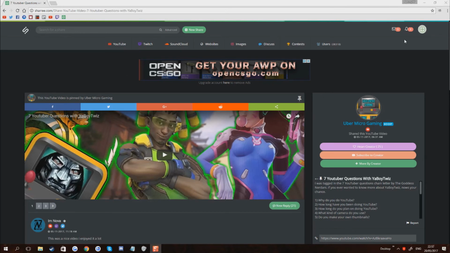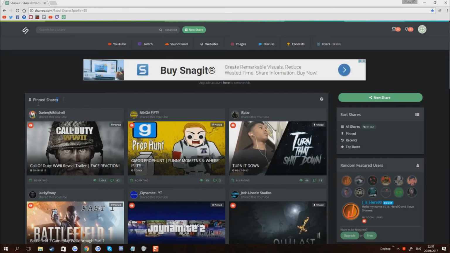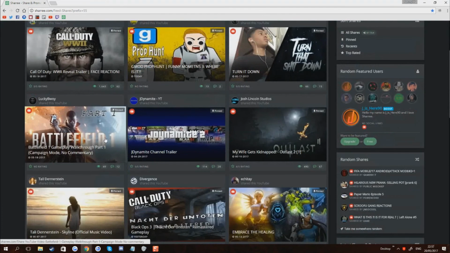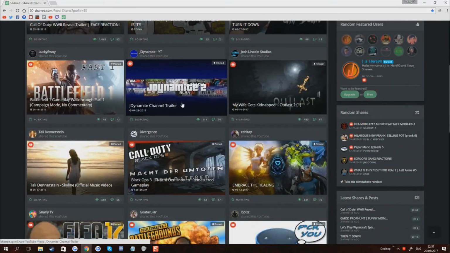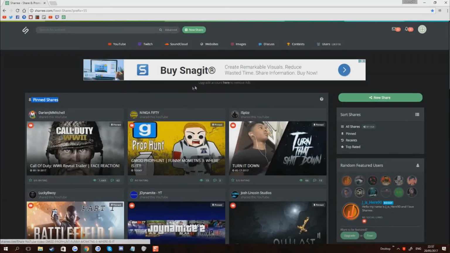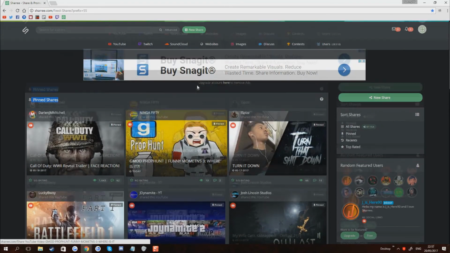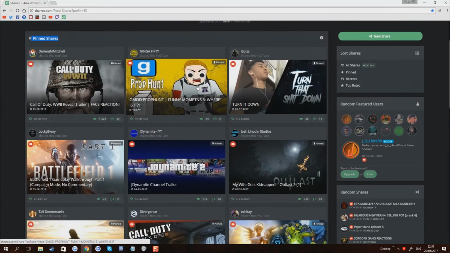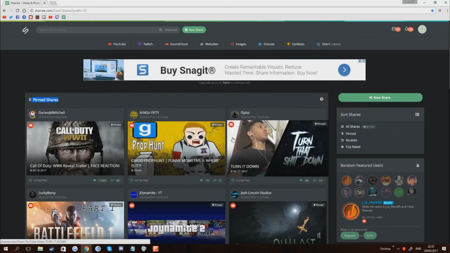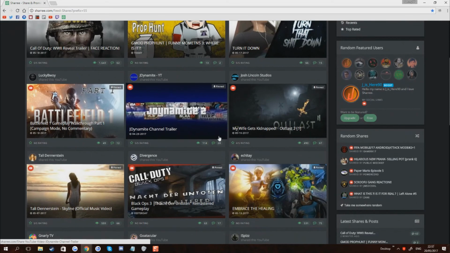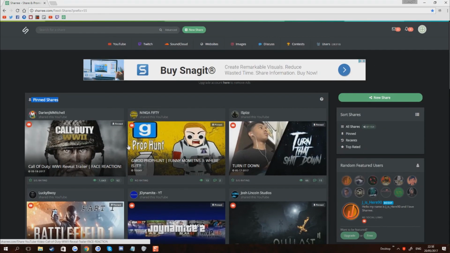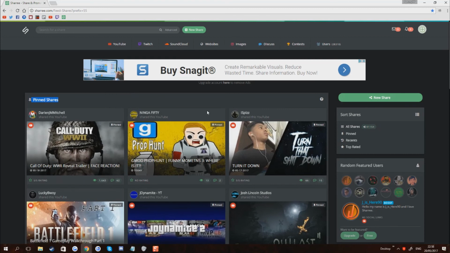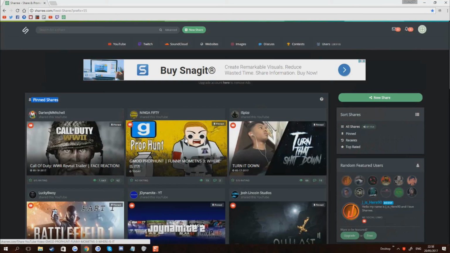Also, after you share something, there should be an option where you can pin it, and as you can see here, it says pin shares. So basically, if you pin something, it will stay here for a certain amount of time. I'm not sure of the exact prices, but if you want to pin it for a week, it costs like $5 or something, and it just keeps it here for a week. And there are other ones as well that last for a month, a couple of weeks.